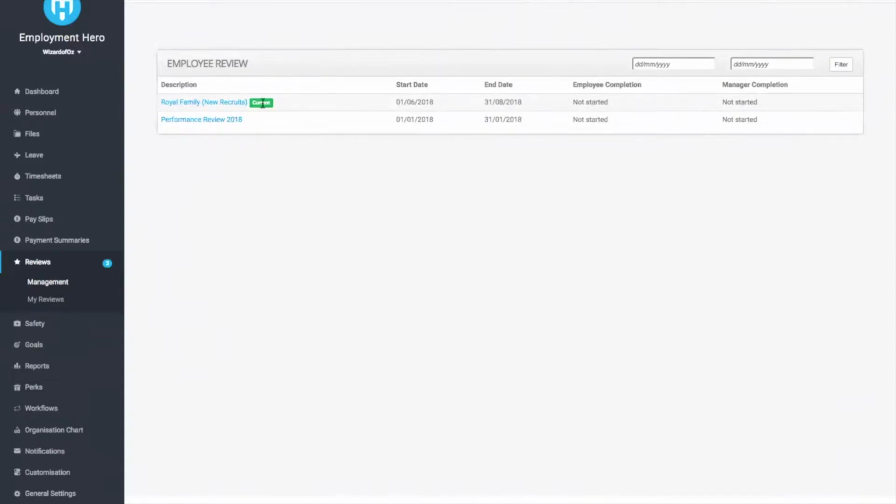Now, you can see that my royal family review up here has this current tag. So this current tag is just telling me that this review is covered in this period. So this is currently going on because we're between the start and the end date now. So this is a current review. This is the one that I'm actually going to have a look at today. So I'm going to click onto the title.